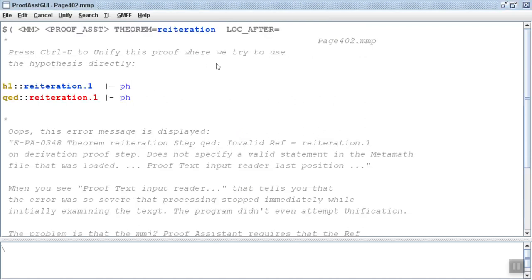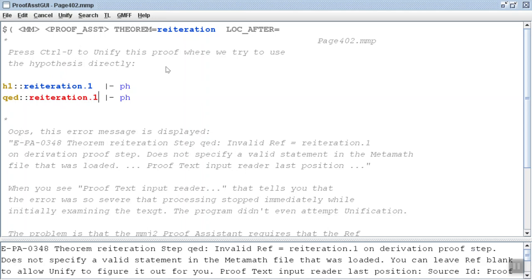All right, so here we are at page 402. Press Ctrl-U to unify this proof, where we try to use the hypothesis directly. So we've got a QED step, and we've filled in a reference directly to step 2, reiteration.1. Oops, this error message is displayed: Theorem reiteration, step QED, invalid ref reiteration.1 on derivation proof step. It doesn't specify a valid statement in the Metamath file that was loaded. And the proof text input reader last position, and so on.